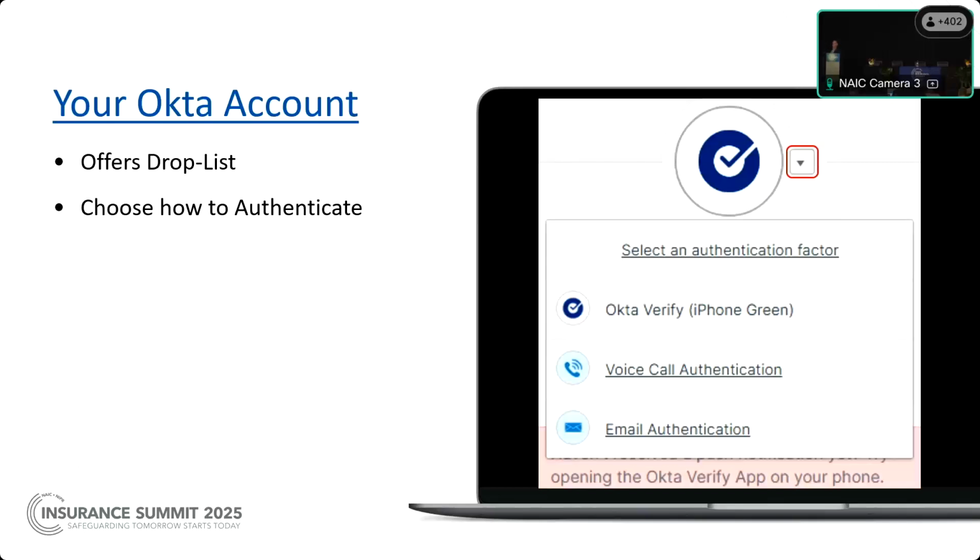And then once you get your cell phone set up with Okta, you can go back to using that. But you never know when your cell phone's battery's going to die, you lose your cell phone, or whatever. You have a good backup method for logging in.